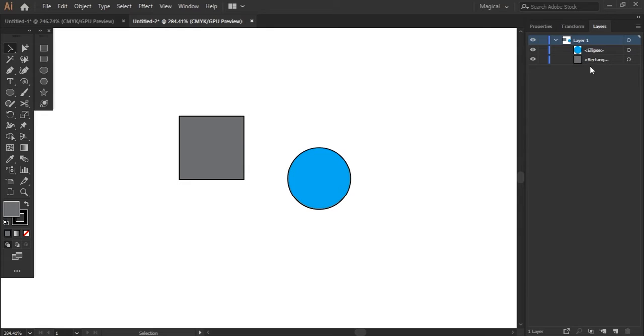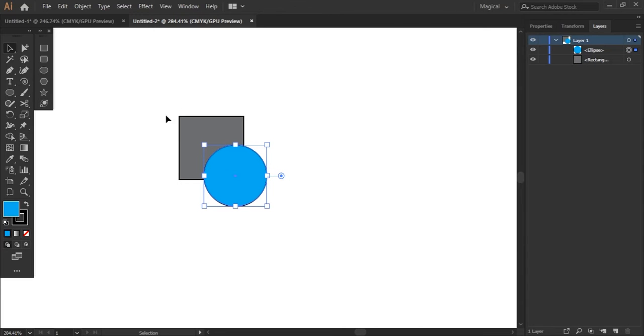So if you look over here, the ellipse and the rectangle are in their own layer and the ellipse is on top. That means when I drag this circle over the square, it's going to cover that square because it's on the top layer. But say I want this shape to be one consecutive shape. What you can do is drag and highlight both, and then click that shape builder tool.